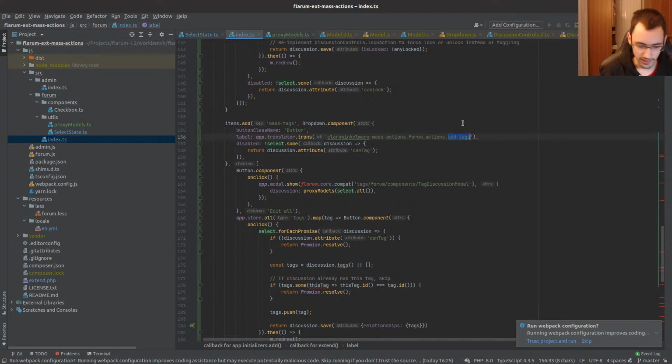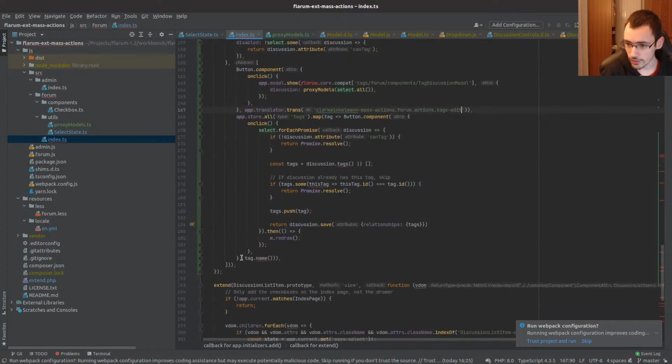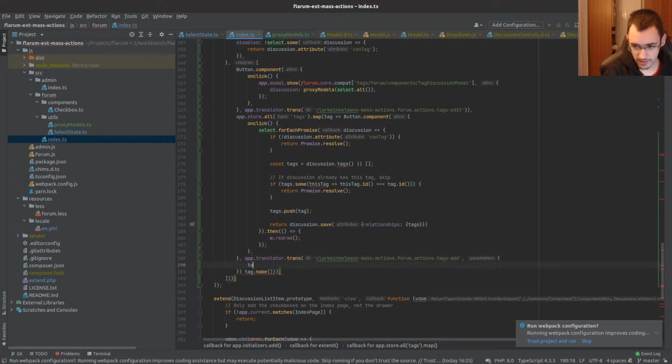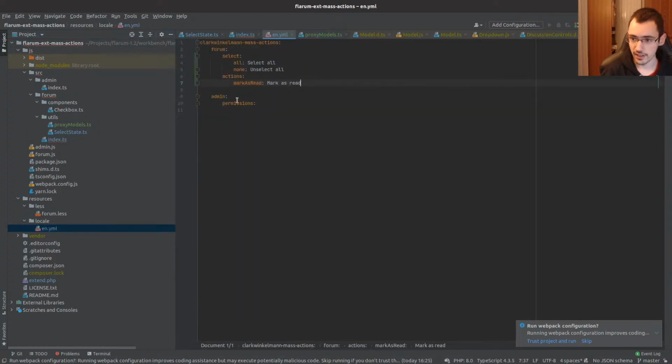How can I call this? Tags. Actions, so tags. Edit. And maybe we can do this here. Tags. Add. Maybe I can do it like this. And then I can pass this parameter. And next I can update the translation.